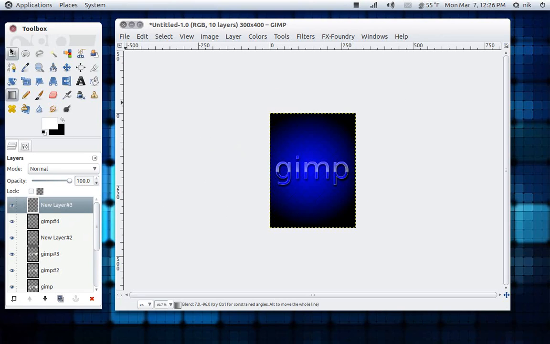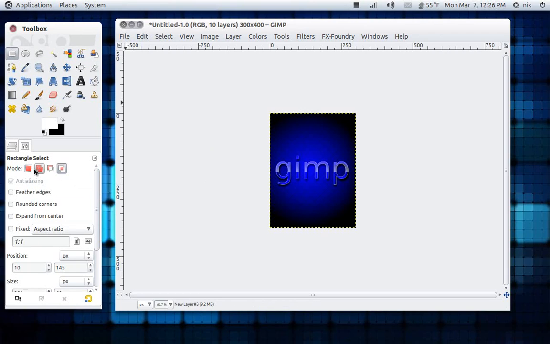Now we're going to select your triangular select tool, and we're going to select add to current. Now go around the borders. Okay, just keep doing the process, going around. Doesn't have to be perfect, I just like doing this. Right about there, looks good.